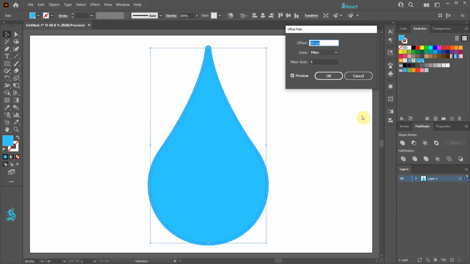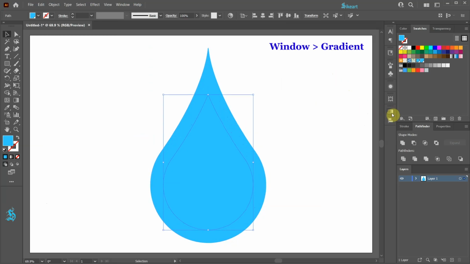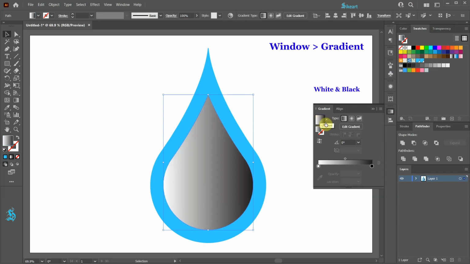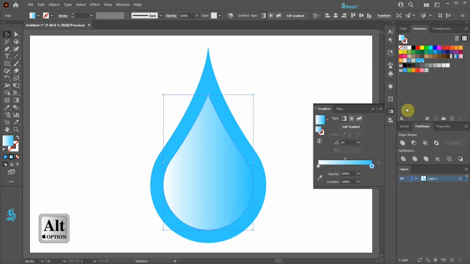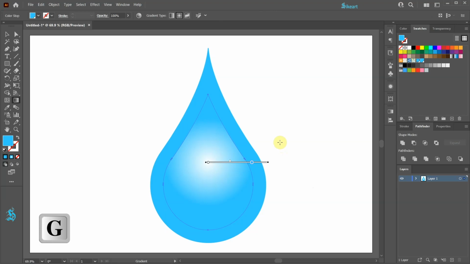Change the offset to about -53 and then click OK. Open the gradient window and apply the white and black gradient. Change the black color stub to blue and move its location to about 75%. Set the type to radial and adjust the gradient's direction.